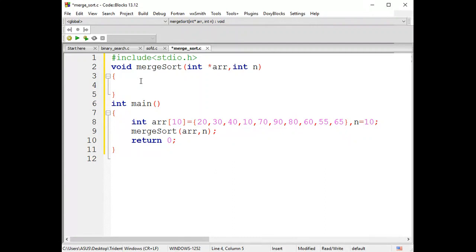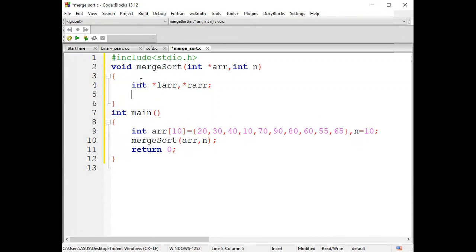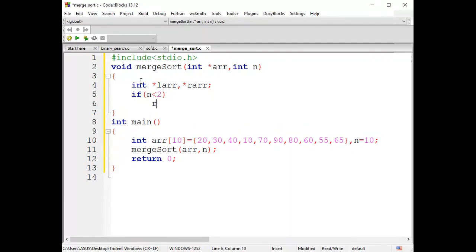For this, let me have two pointers. I'm going to allocate memory dynamically at runtime continuously. So let me have one pointer as L array, which is nothing but left array, and one pointer as right array. I'm going to keep on dividing until my size value n is less than 2. Until my n is less than 2, this process will be continued. So I have written my termination condition here.